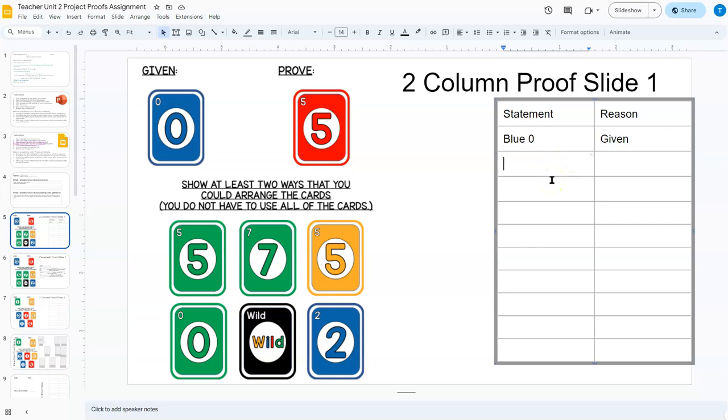Then you go to the next card that you want to play. Notice there's multiple ways that you can do this. For me, I'm going to go ahead and I'm going to play the blue 2. This is what I'm going to do, the what. So in math, what did you do? And then why did you do it? Because the rule says that I can play the same color. So my reason is the same color.